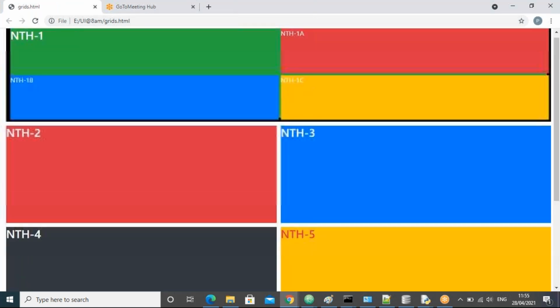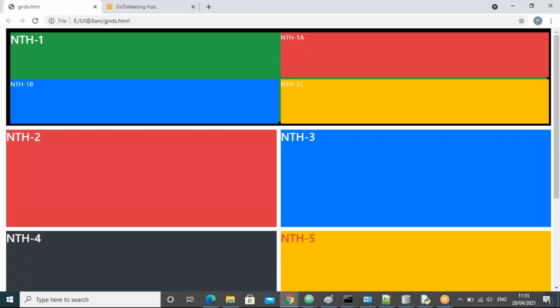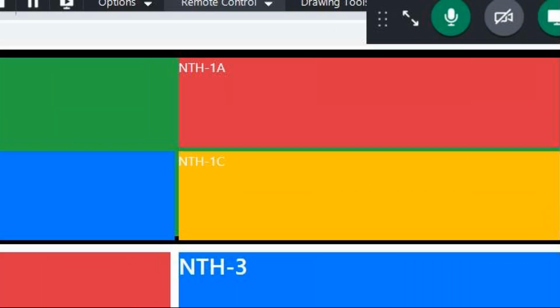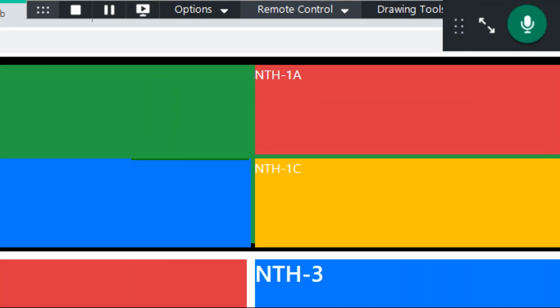Now, all of you can observe here. What happened now? The space came here, right, guys? But if you observe in the background, what color is there? The success color is there, guys.